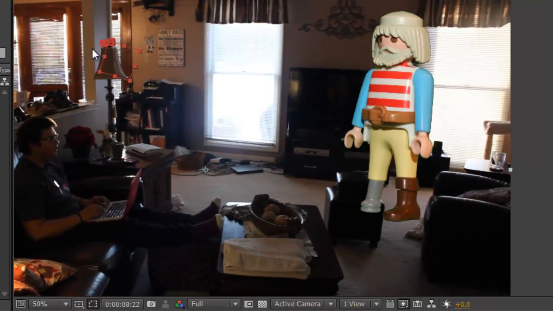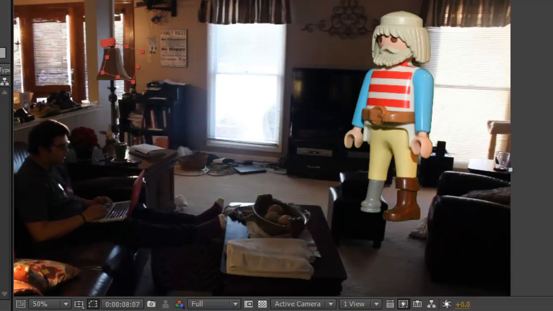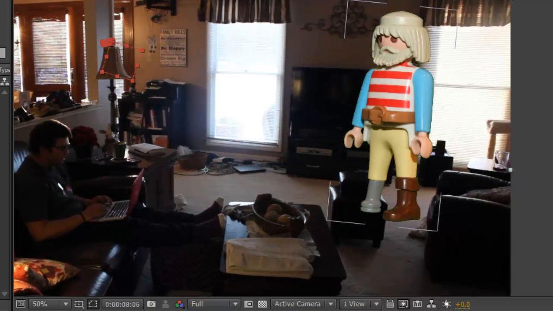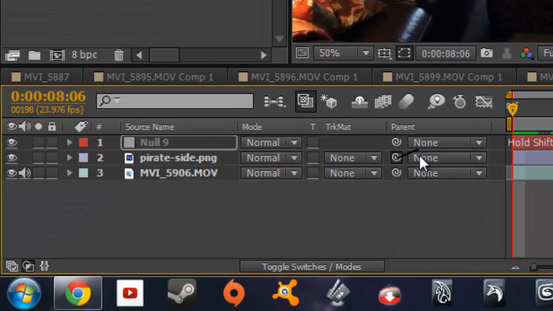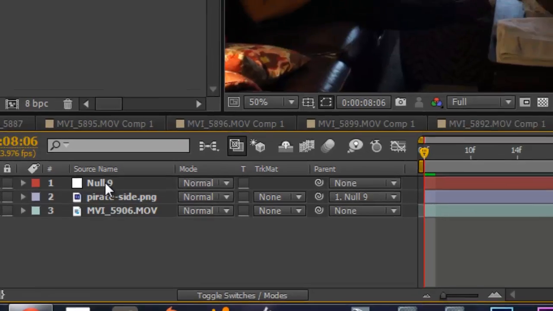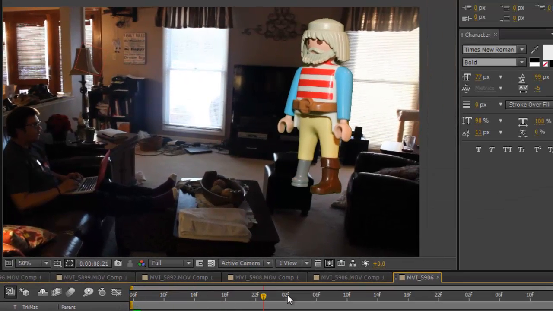We're looking at the red square right there. If everything looks good, go ahead and take the parent tool from the pirate layer and attach it to the null object. This will align them together in the shot. Then scrub through again and he should be in place.